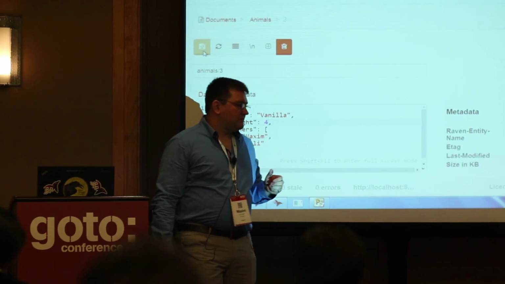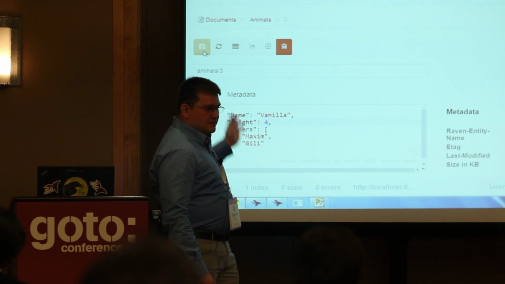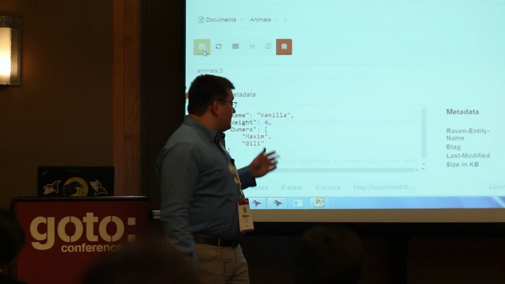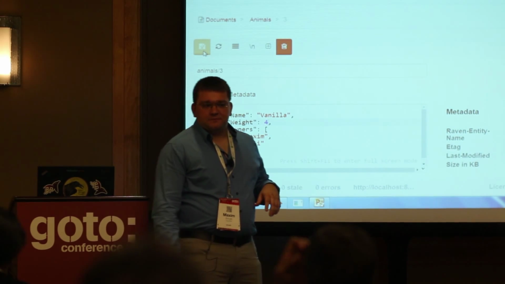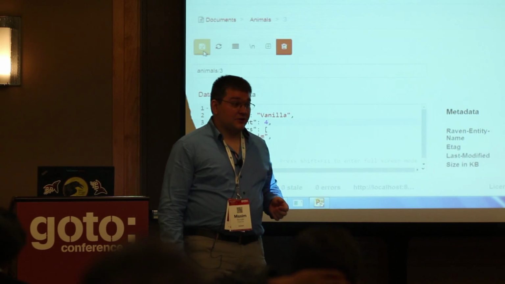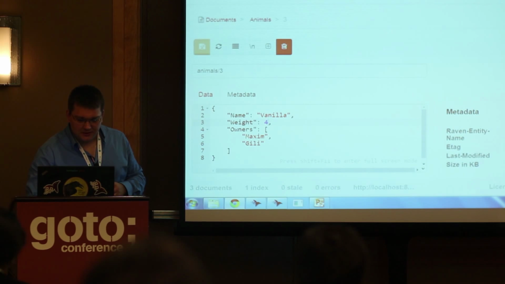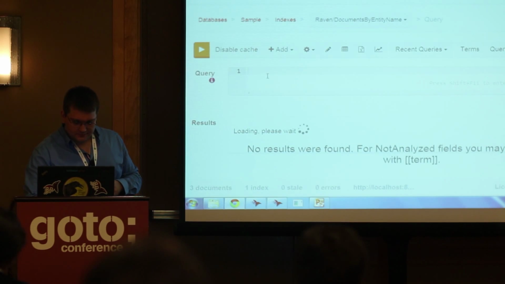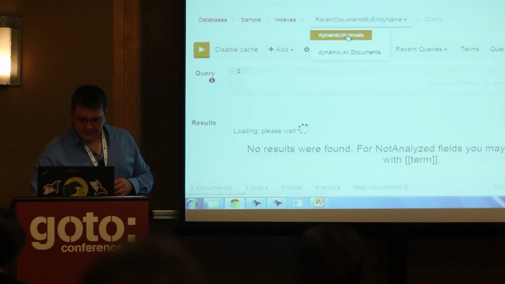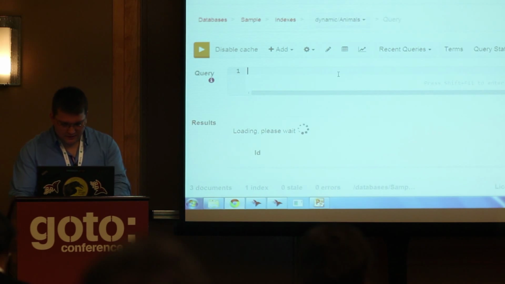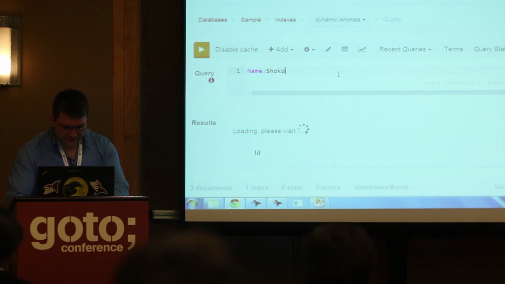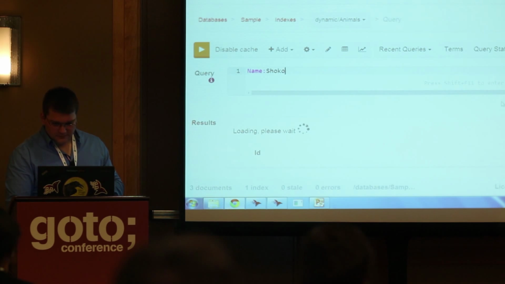What we have now is some kind of key value store of keys, as you've seen, animals 1, 2, 3, and the JSON documents. But for a database, that's not enough. We actually want to query the data, aren't we? And that's what I'm going to show you now. I'm just going to choose the dynamic index. And I'm going to look for my cat, Choco. Let's see.